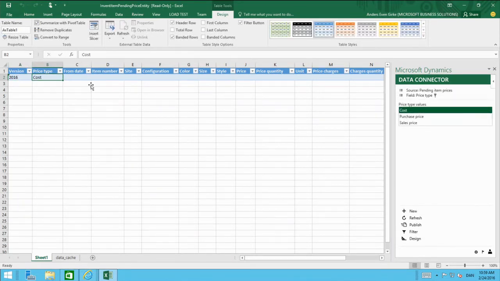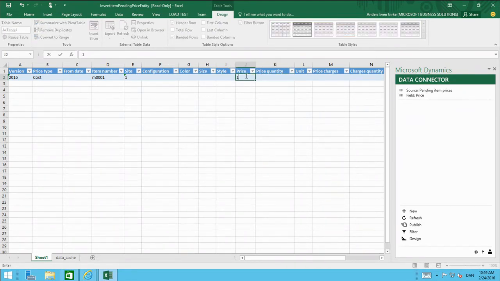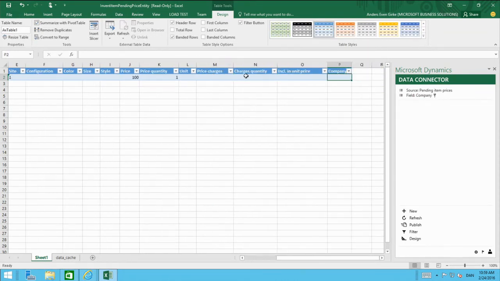Cost. We won't do the one with the copy and everything else, just so you're sure that it actually works. I'm not talking about something that is not truly working. 100, price 1. USMF. Publish.